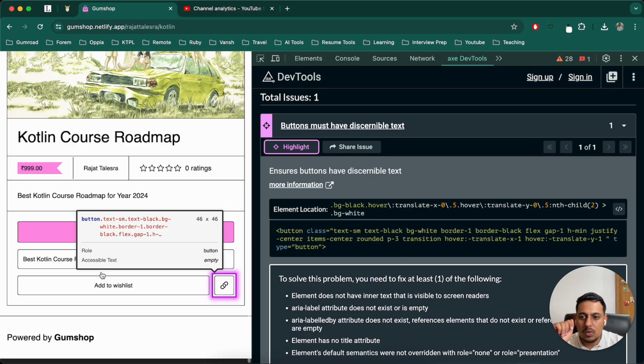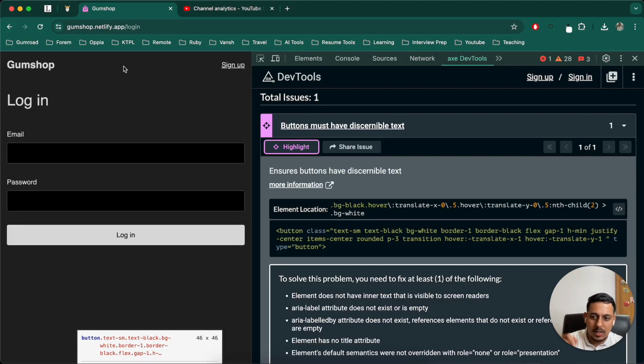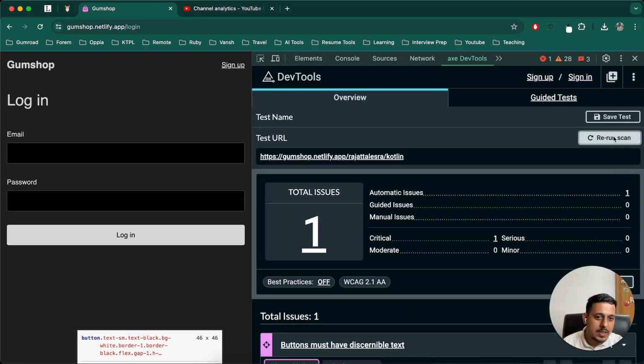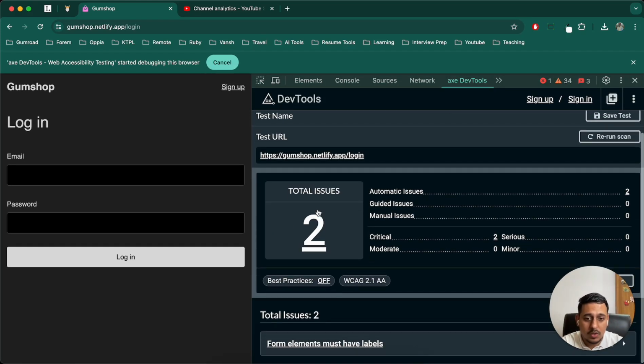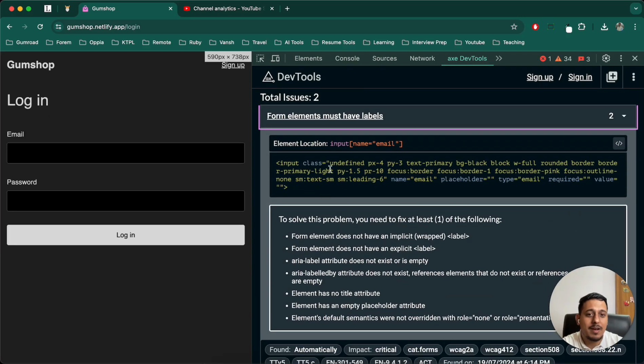Now let's go to add to wish list. Okay, and we are able to go here. In this also, I'll rescan, two issues. What are those issues? Form element must have labels. It is a very common thing. I did not implement this correctly, and screen readers won't be able to use this particular page correctly. So I hope you understand how you can make sure as a developer what things you have to do.